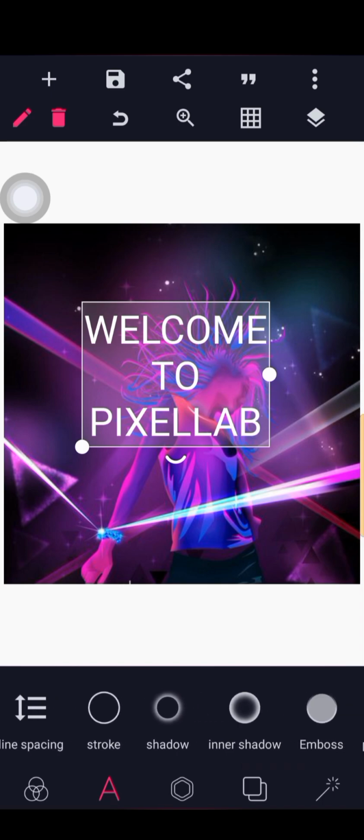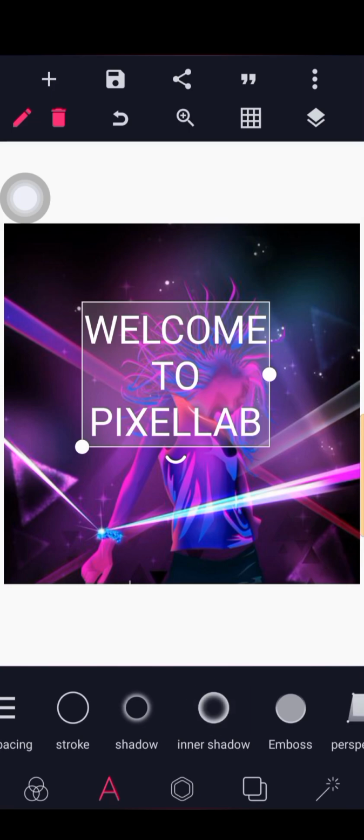Inner shadow will be like it will be on the text. This shadow will be at the background of the text. So the emboss tool will give your text some kind of professional look. It will give you some kind of realistic look.